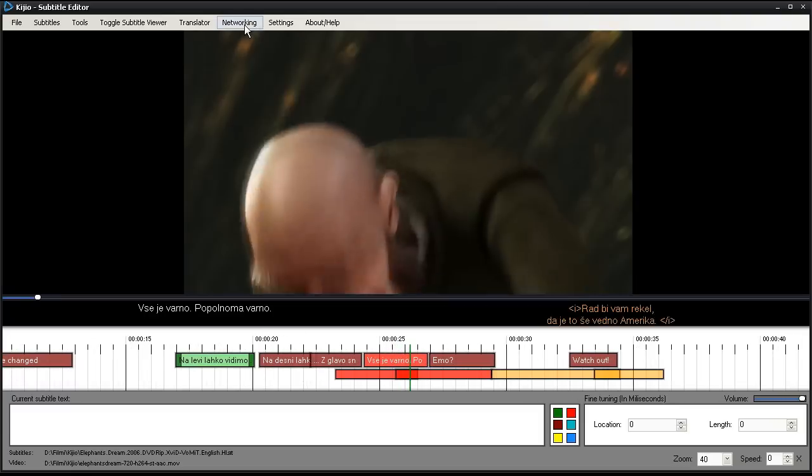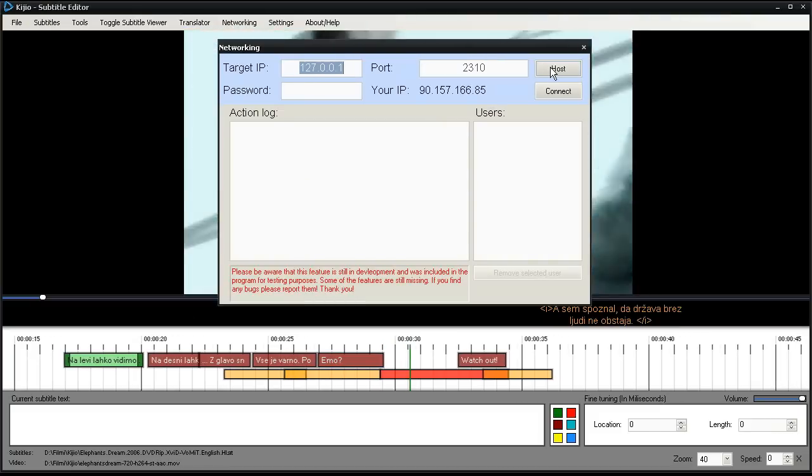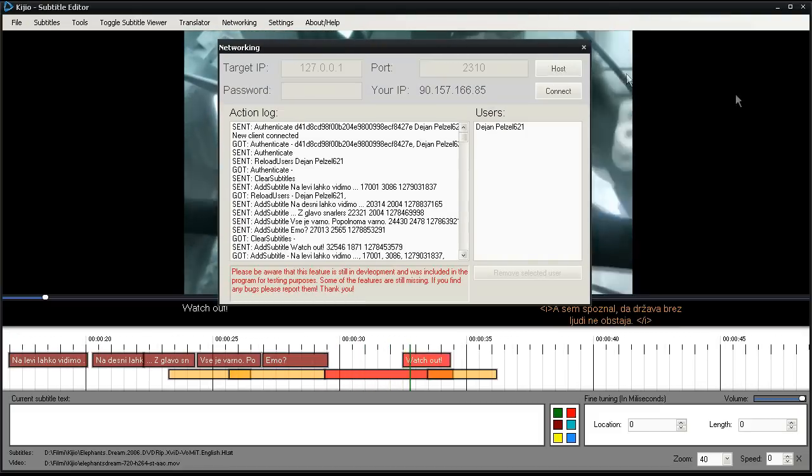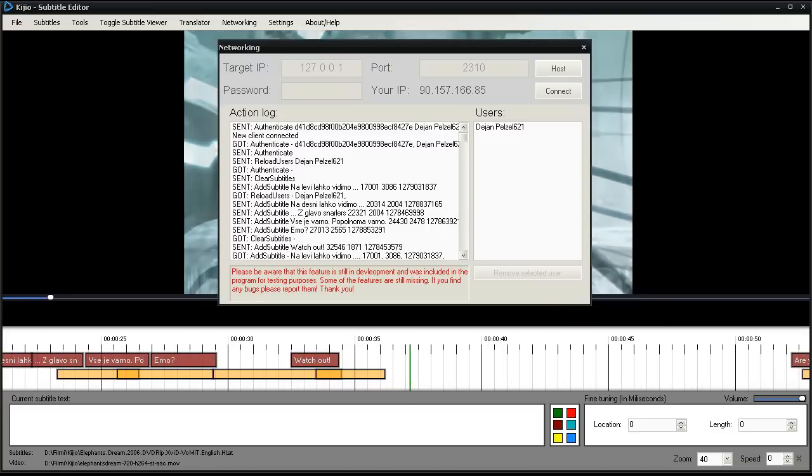The newest addition to Kijio is network editing. This allows you to set up a server and other people can connect to, thus allowing you to work on the same file simultaneously.